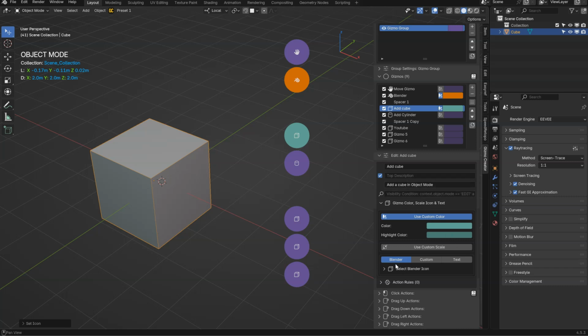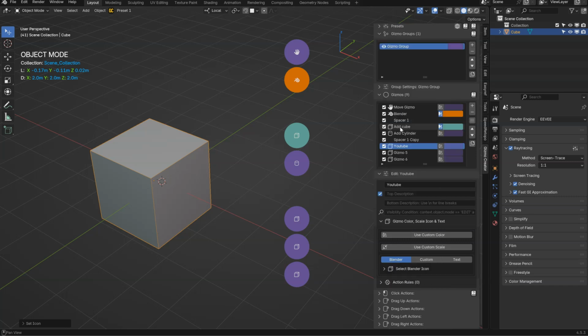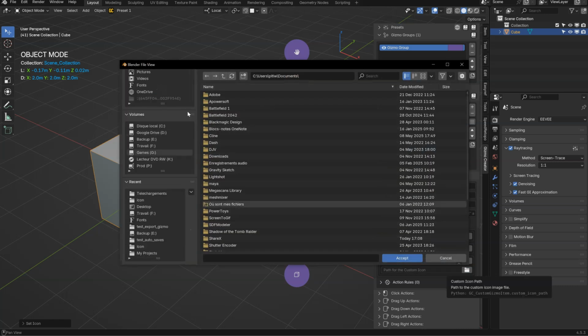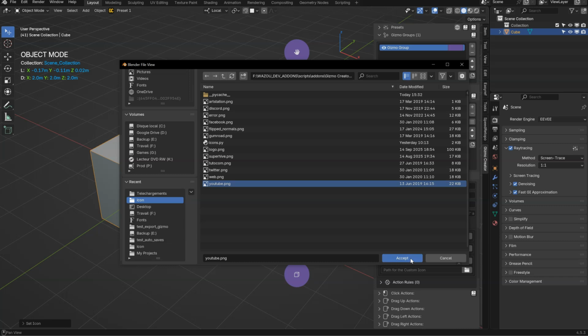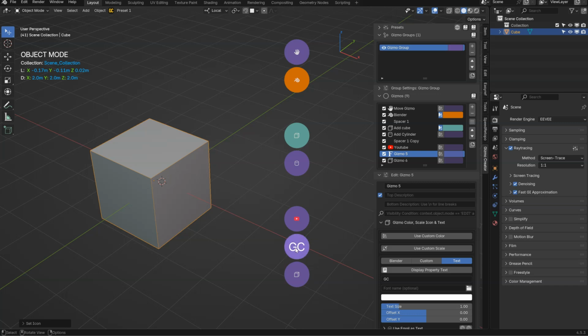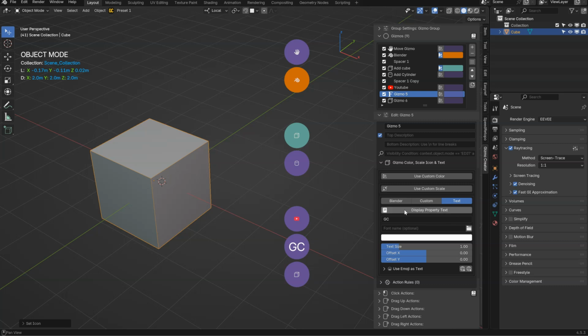So let's continue. You can add a Blender icon, you can add a custom icon, so let's go on the YouTube here. Let's use custom and choose an icon, like that, and I will have my custom icon for YouTube, okay? You can also have a text. In fact, let's use this one, choose text, and you will have a text. With this text, you can use the text as you want, so let's enter hello.